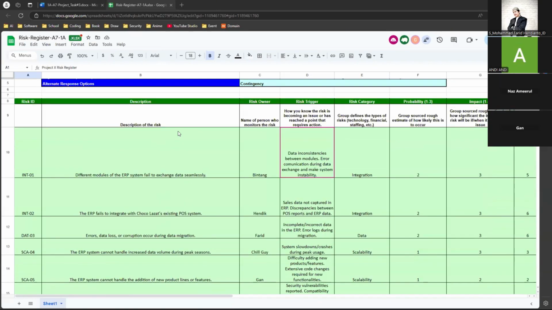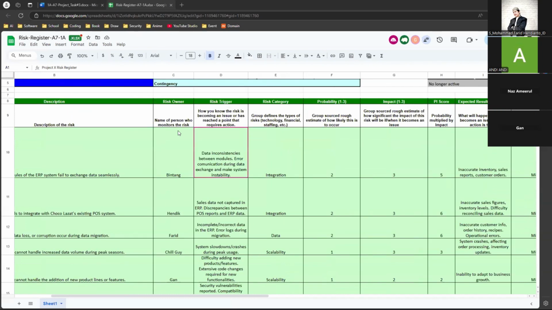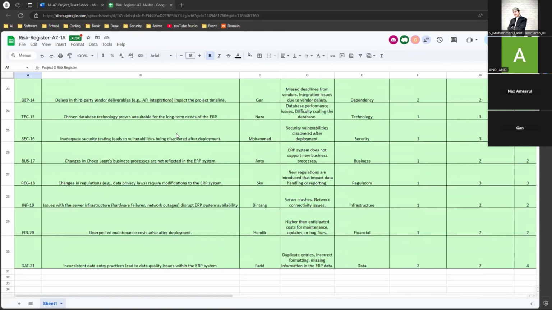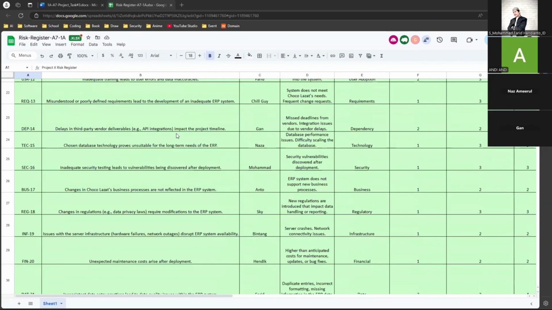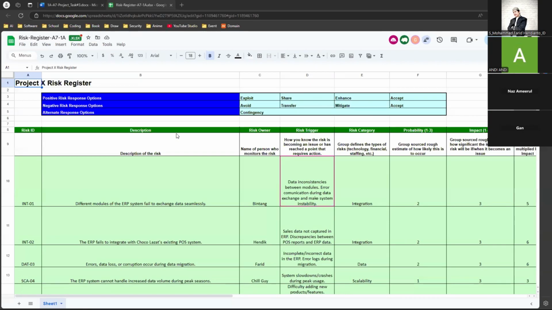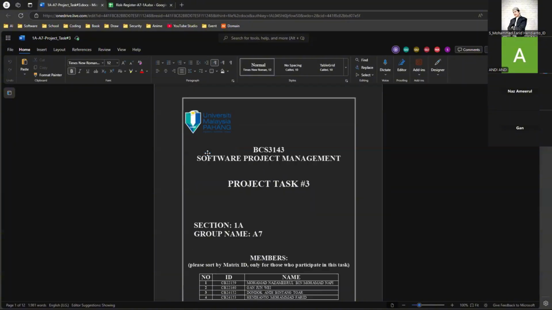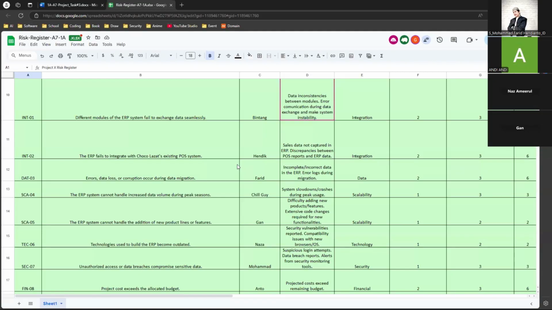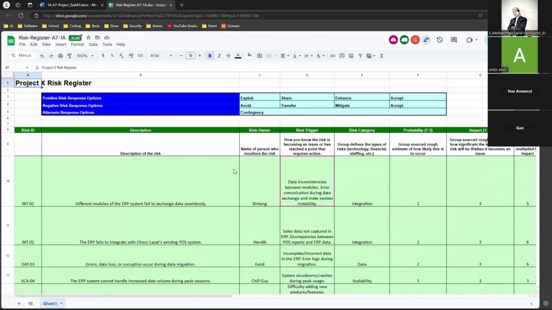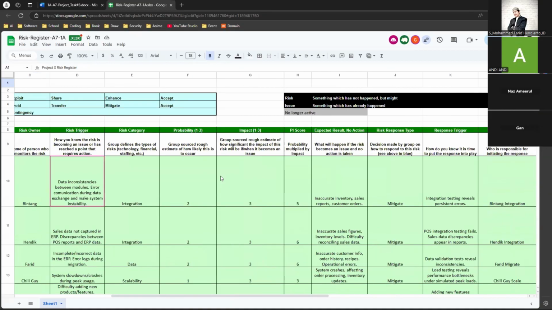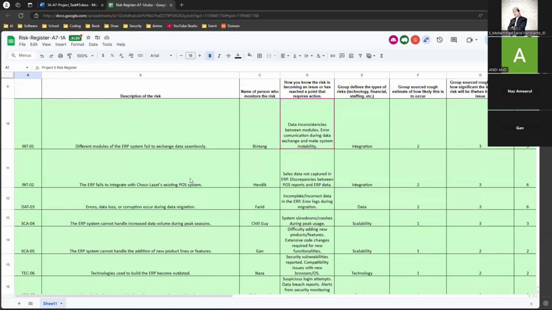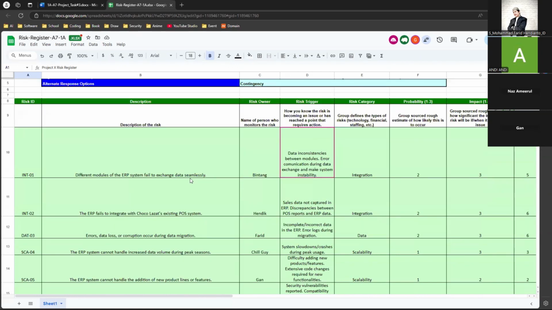What's left to do? Just read it. Just one example for the Excel. For the risk register, you can say like risk ID, description, risk owner, like that. Just for formality.